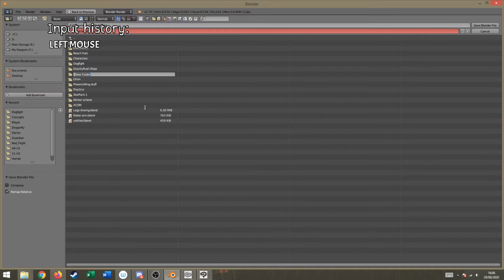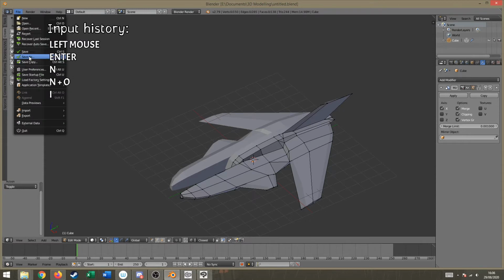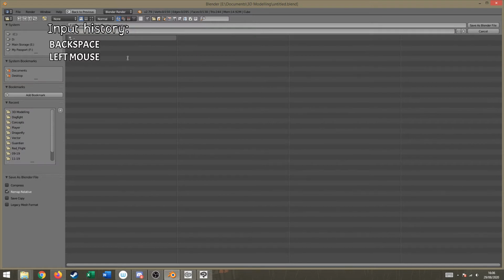I'm just going to create a new folder called, I don't know, demonstration. Let's go into the demonstration and let's call this brick, because it's a bit of a flying brick. So I'm going to save that as a Blender file.